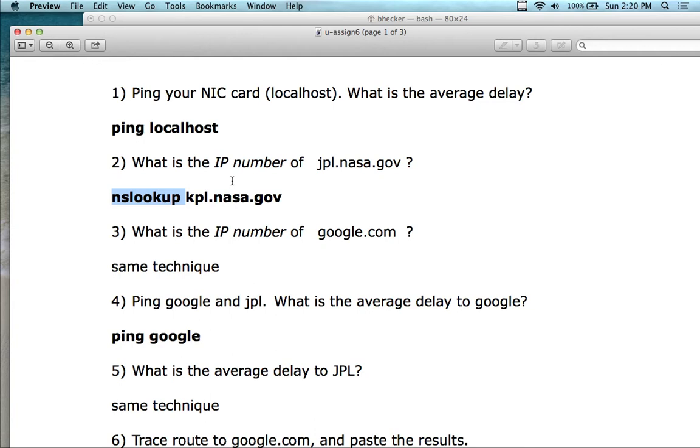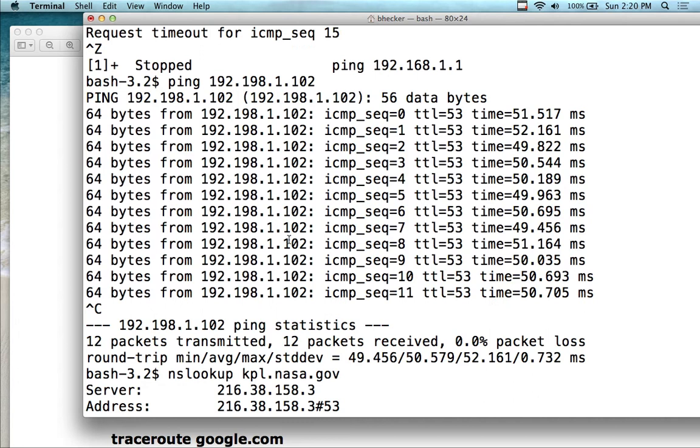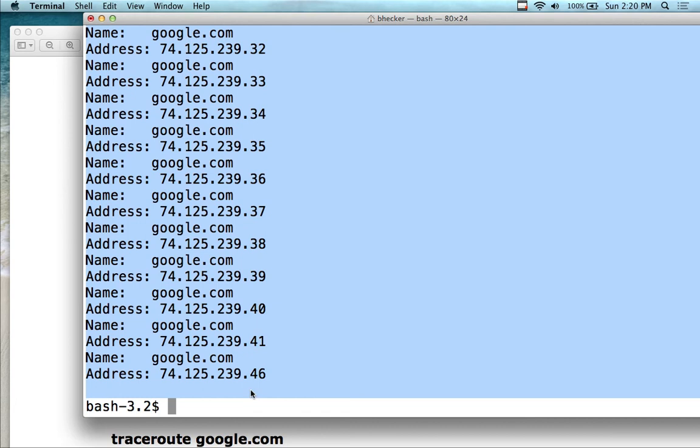You also do that with Google. Same technique. So you put the command NSLOOKUP Google. What you can do, if you want, for the Google one, is just go like this and copy, and then come over and paste it. If you want, they're all valid. Or you could just do the main one.